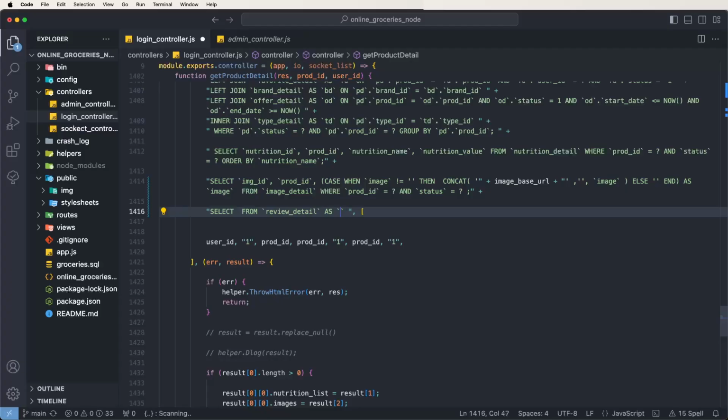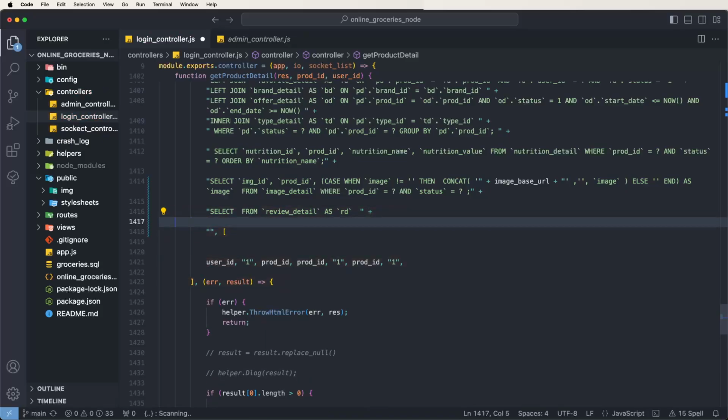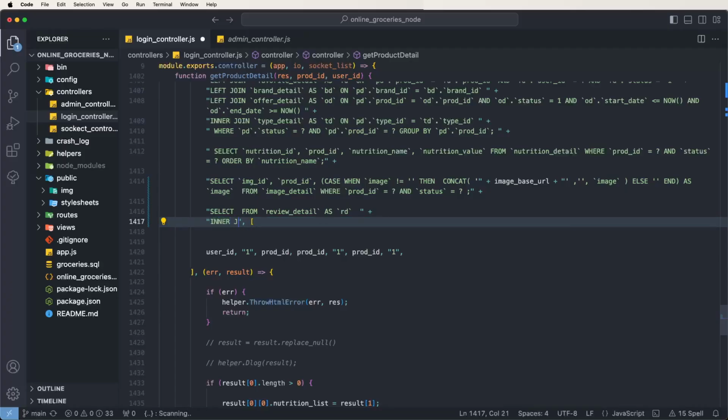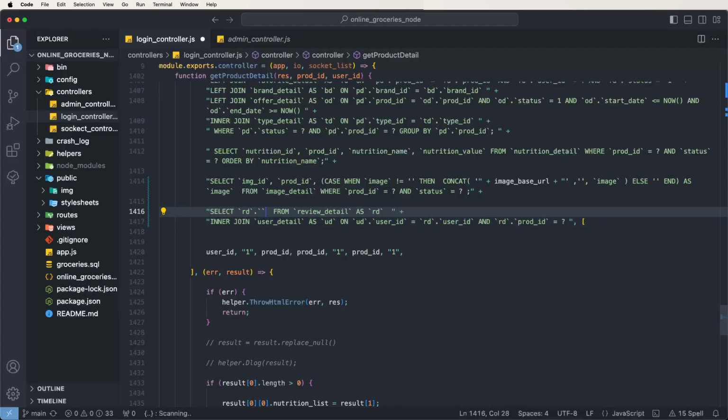Set the alias as rd, and then write an inner join with the user detail table, because we need the user information. Configure it with the alias ud, and then write the on condition: ud dot user_id equal to rd dot user_id. Then apply the condition rd dot product_id, and now configure the select. The needed information must be provided in the select, so first define some rd dot column names.